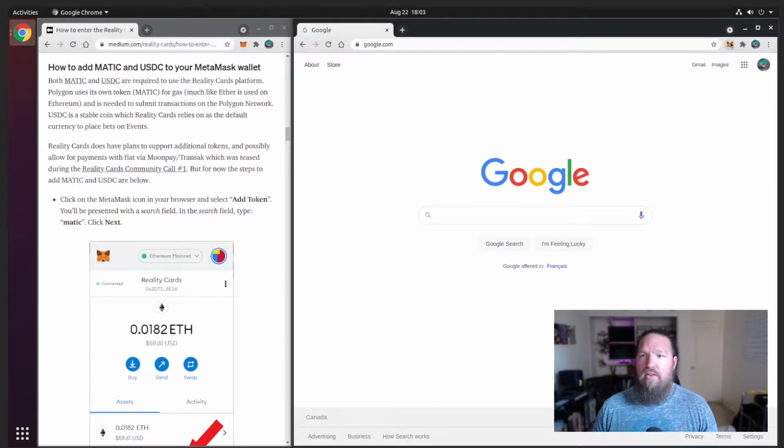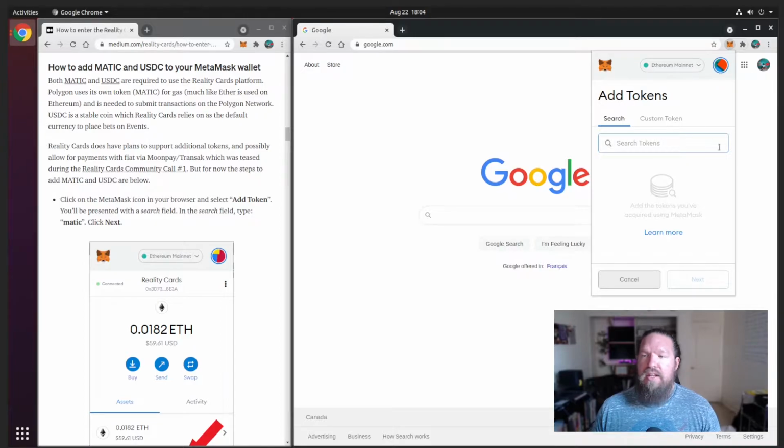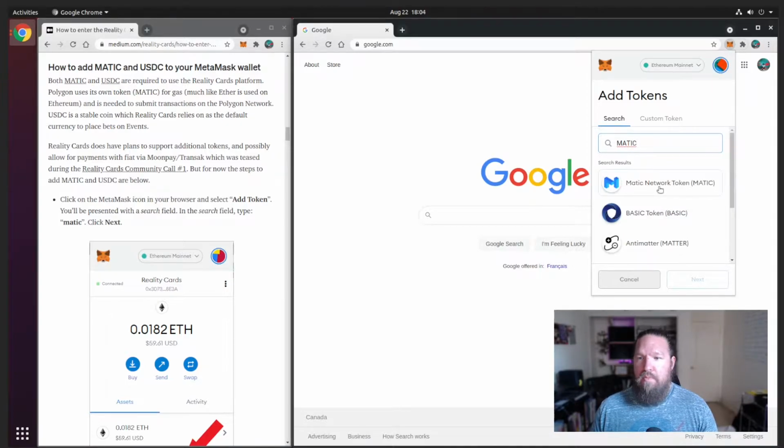And then to the right here, we have our MetaMask account that we've opened up in the previous segment. You can see here that we have $100 in Ethereum, but we don't have USDC or MATIC listed anywhere in this MetaMask account. To do so, what we're going to do is click the Add Token button here. The nice thing is that popular tokens are listed natively in the MetaMask account, and we can search for them by the name here. Let's go ahead and search for MATIC, and it pops up here, the MATIC network token. So we're going to highlight that and then hit next.